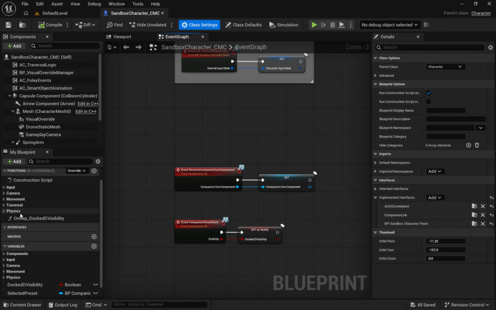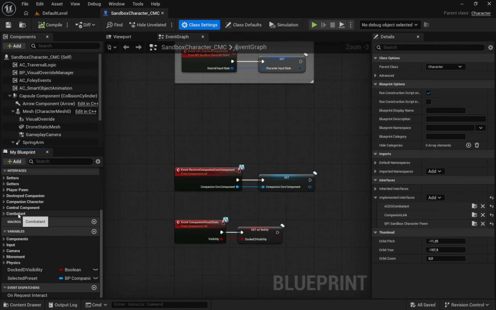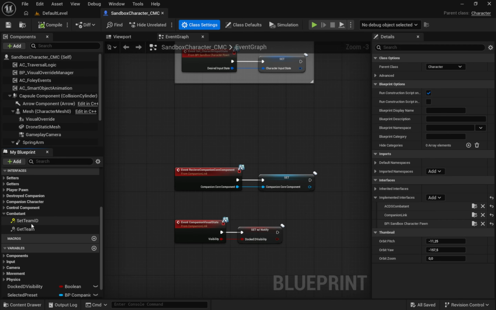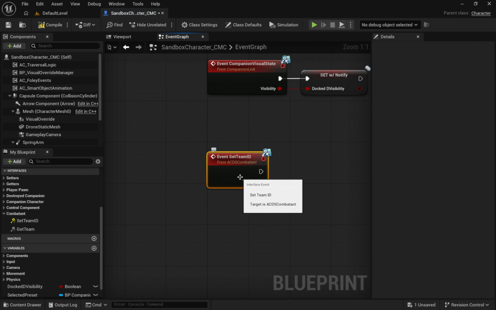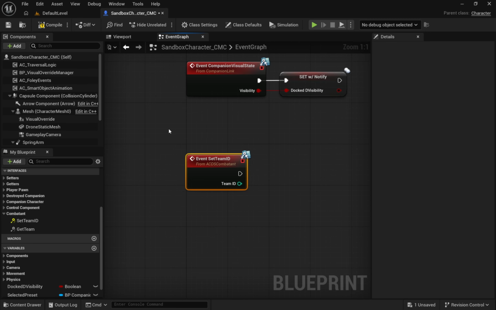Once added, a new category will appear inside the My Blueprint panel. It contains two new functions. The first one is Set Team ID. This event is used to assign the team ID for each NPC. How this is handled depends entirely on your project. For this example, we'll assign the team ID manually.